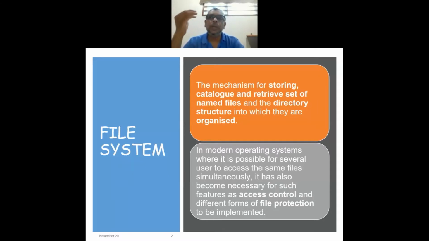So what do you mean by store, catalog, and retrieve? These are the three key terms that you need to know. Storing is how the operating system keeps the file, and cataloging is how the operating system keeps a file so that it can be retrieved easily later. For example, when you download a file from the internet, automatically these files are cataloged as downloads and kept inside the download folder unless you change it.